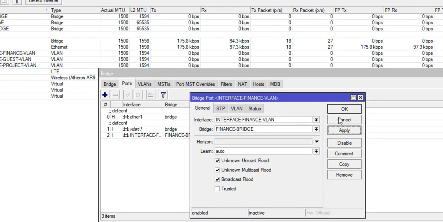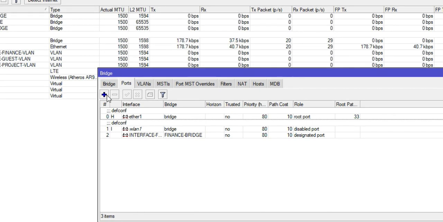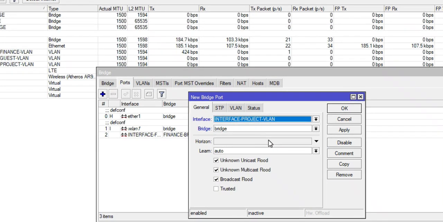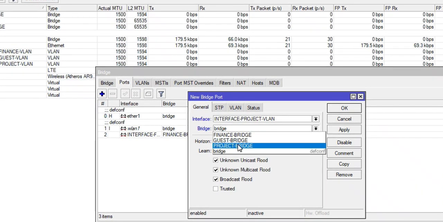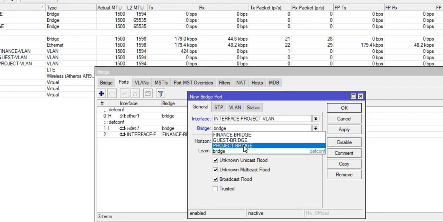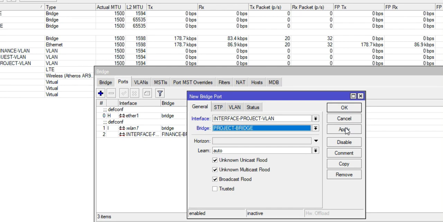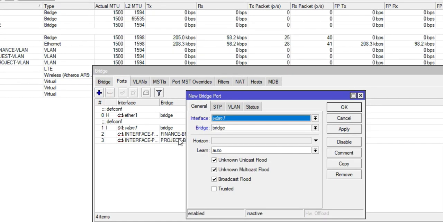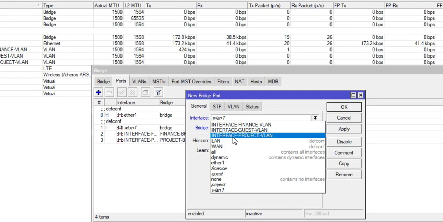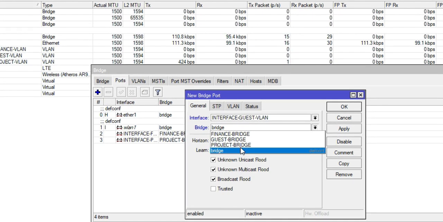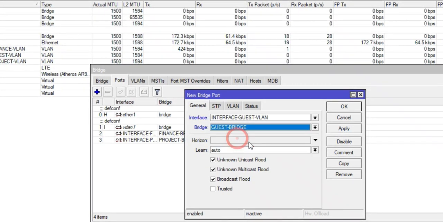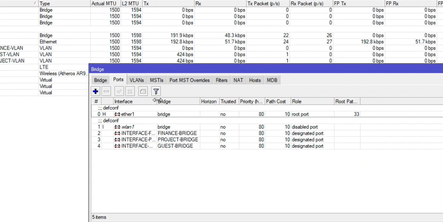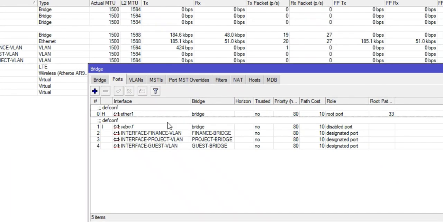Same thing for the project VLAN. You add it to the project bridge. Click on apply, click on OK. Same thing for the guest VLAN. You add it to the guest bridge. Click on apply and OK. Now we have added the three VLANs to their respective bridges.